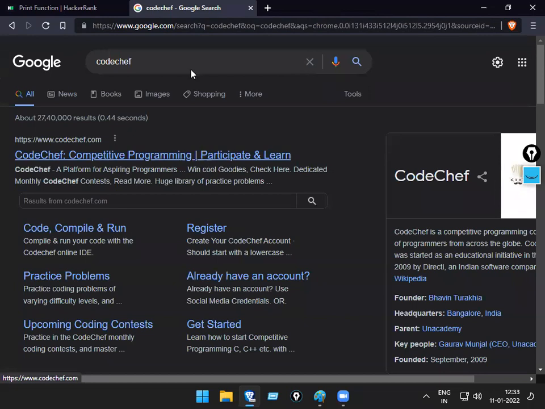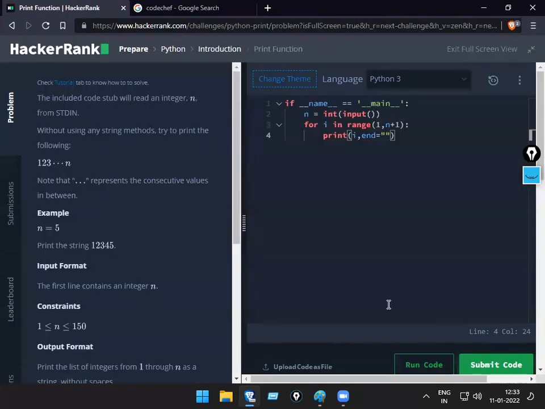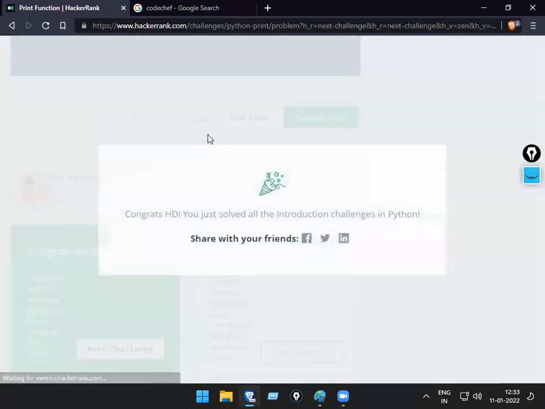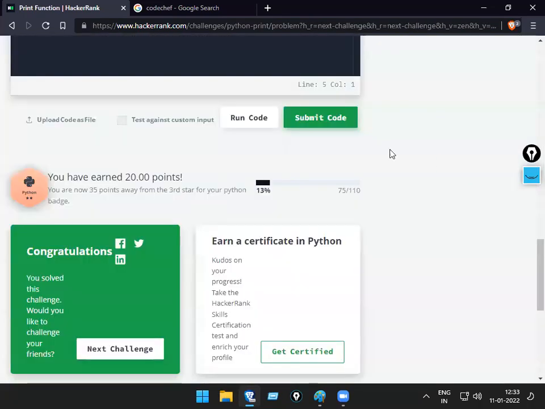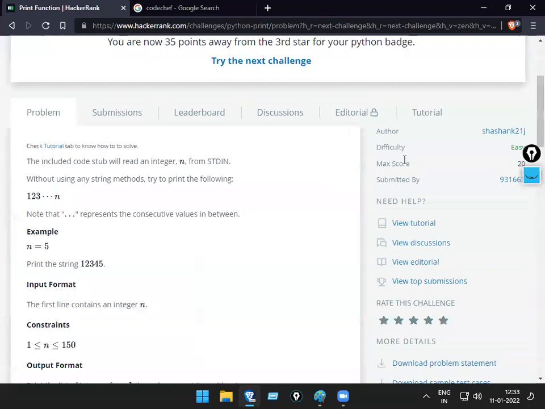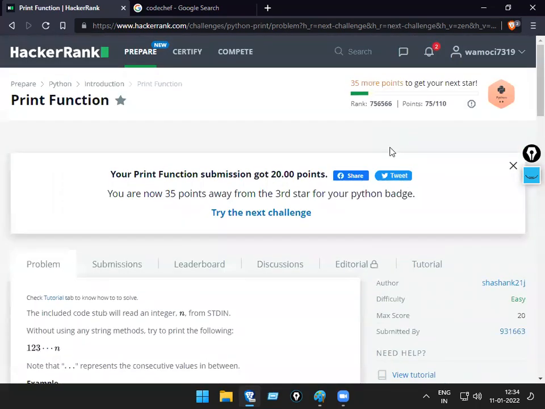See, in CodeChef, what do you do? You have 2-star ratings here, first of all. Just go to your profile once. If you solve 3 or 4 more programs, you'll be getting 3-star ratings. But don't do it all at one time.